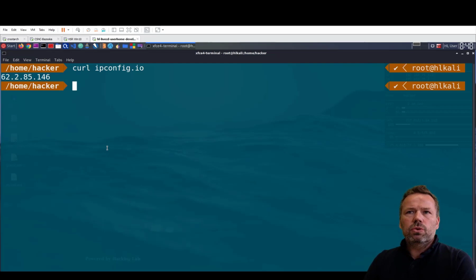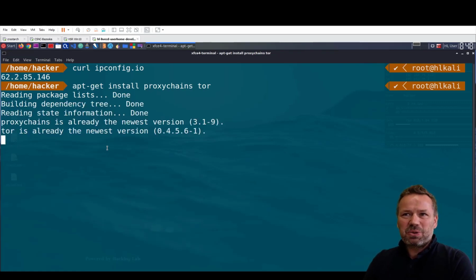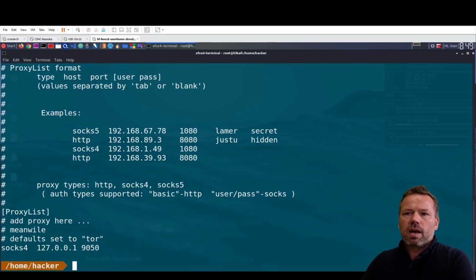To do this, I use proxychains and Tor. Let me install the two tools, proxychains and Tor. As these two tools are already installed, I'm good to go. The configuration of proxychains is in proxychains.conf. As you can see, this is the Tor server. Proxychains is a client tool to proxify any tool that is not able to send proxy requests.